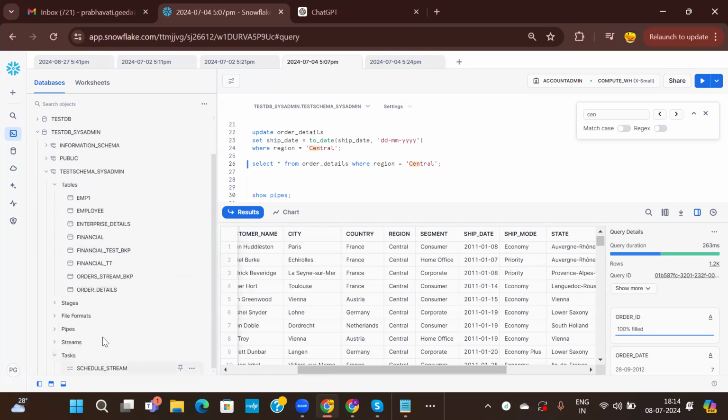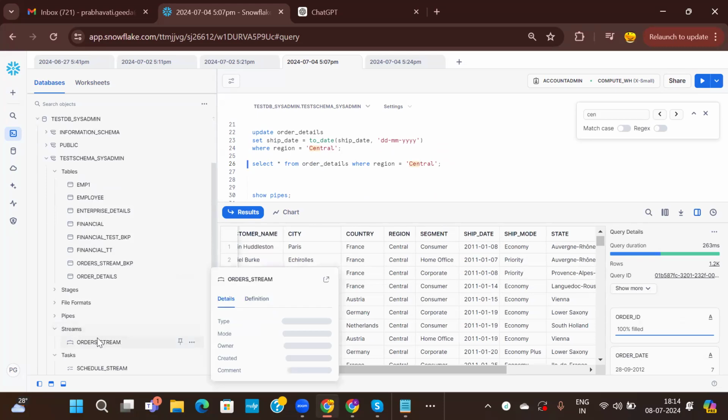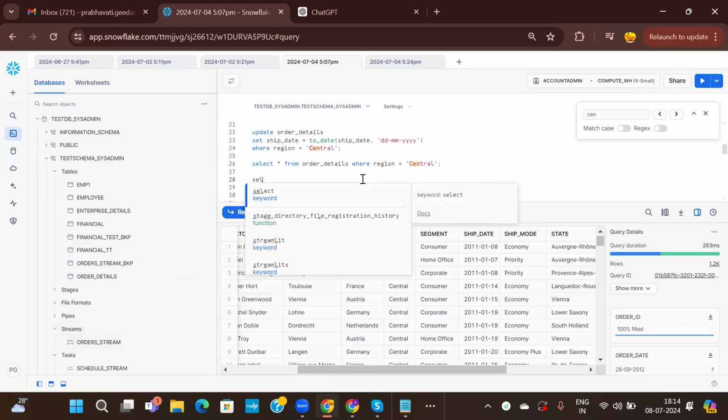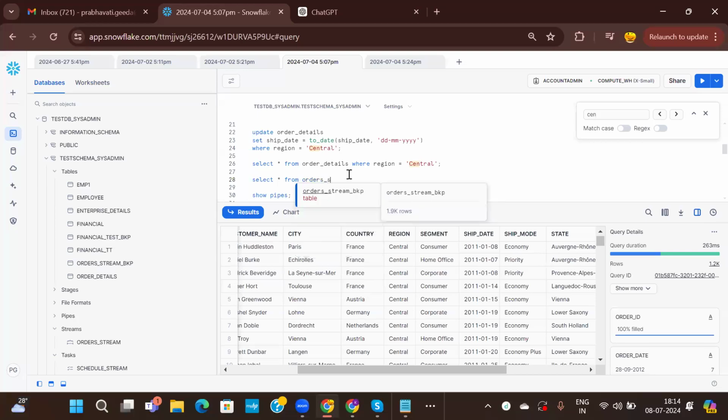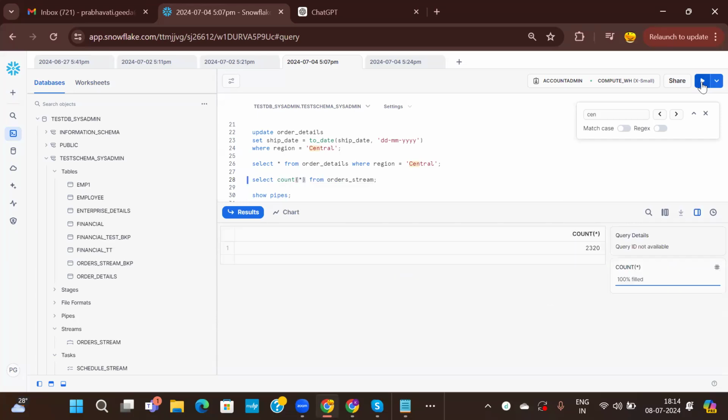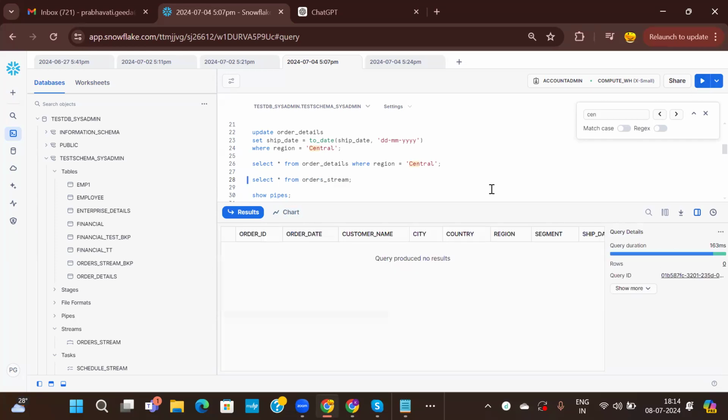Now we'll check the stream table. We will check this table, order stream. Select star from orders stream. So now it has updated 1160 rows, but this table will have double the number of rows. So we have double the number of 1160, which are the actual rows that got updated. This is double because half of them are insert and the other half are delete.